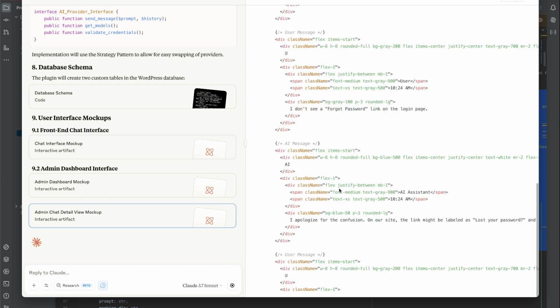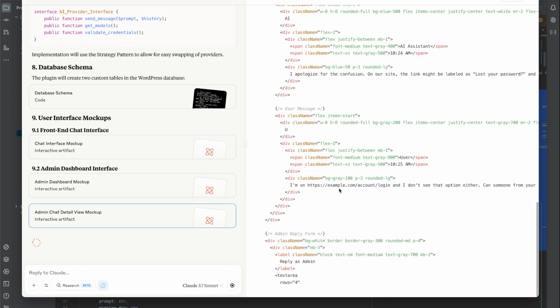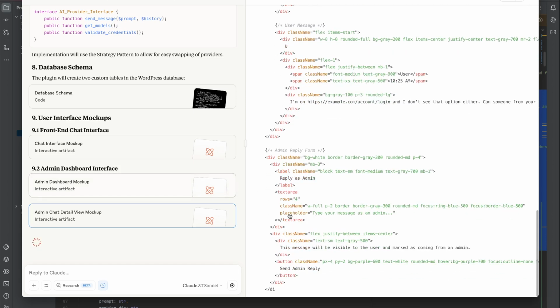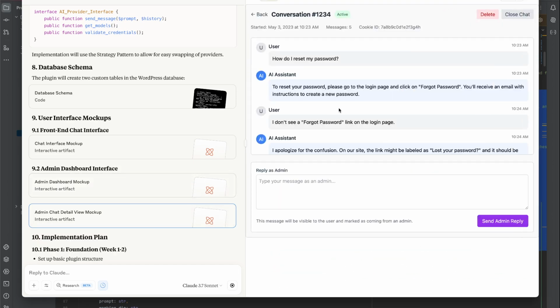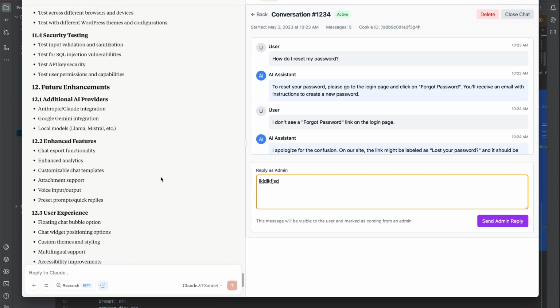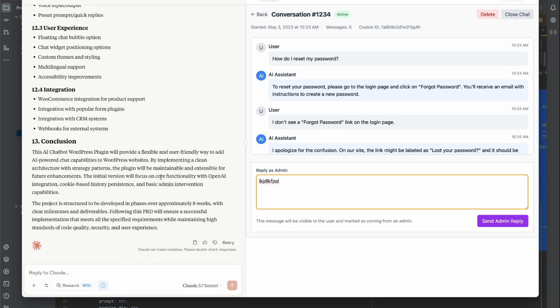Now, the chat detail. Wow, reply as admin. This is just wow. I love it. These things make Claude Desktop super unique.